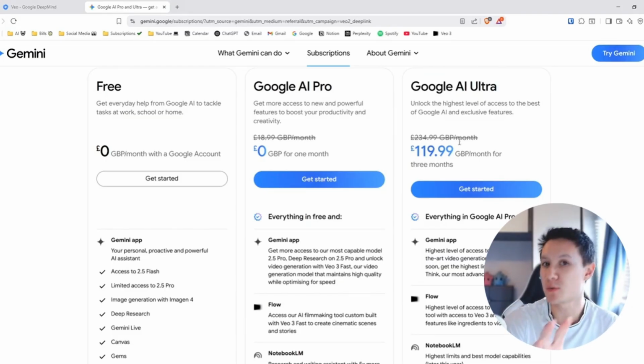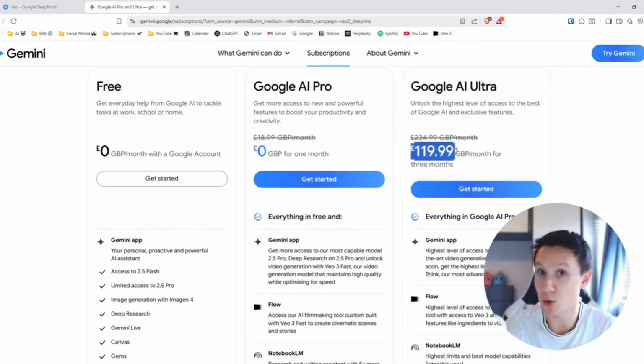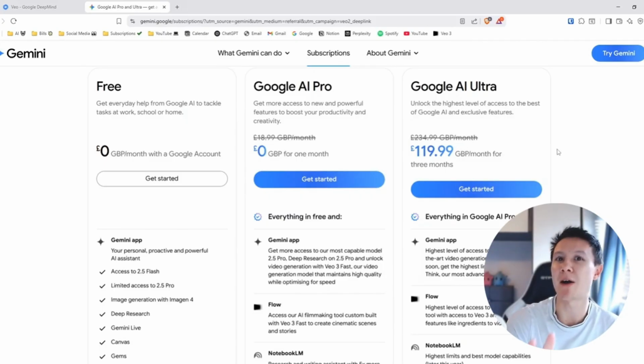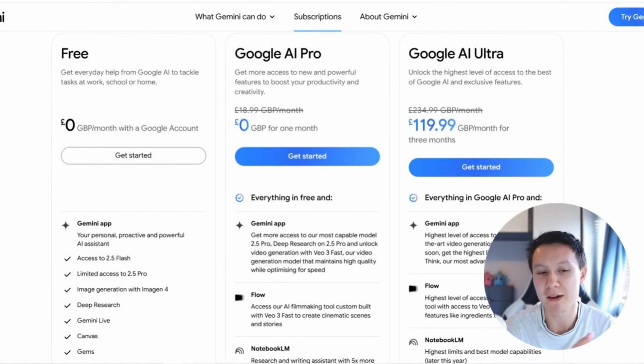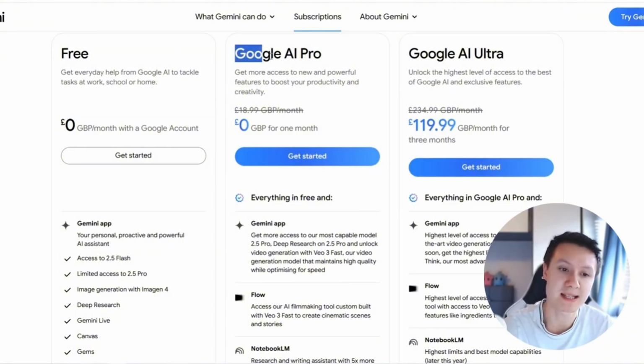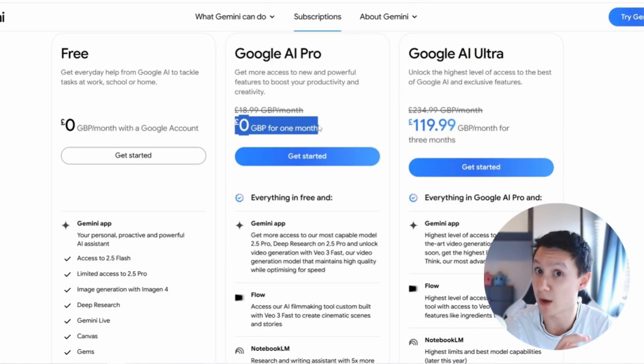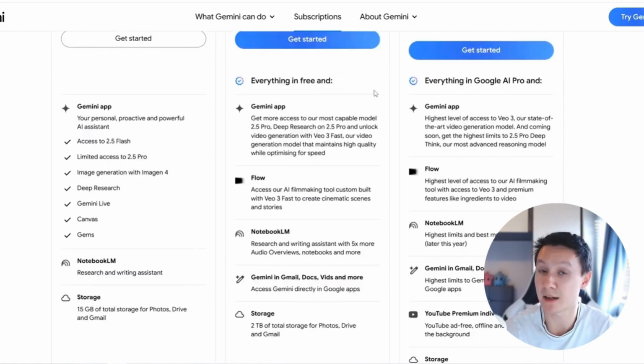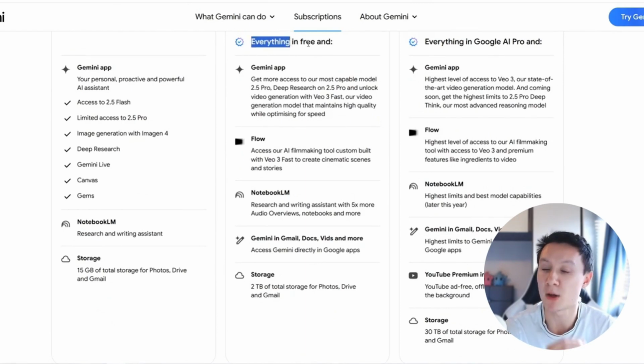Now, before you see the ridiculous price for the Google AI Ultra plan and start freaking out like I did, don't panic. I have absolutely no intention of paying that price every month, and I don't want you guys to have to pay that amount of money because, let's be honest, that's just a silly amount of money for most people. What we want to do here instead is take advantage of the 1-month free subscription trial for the Google AI Pro plan right here in the middle. It comes with everything in the free plan, but you also get limited access to Veo 3, which is what we want.